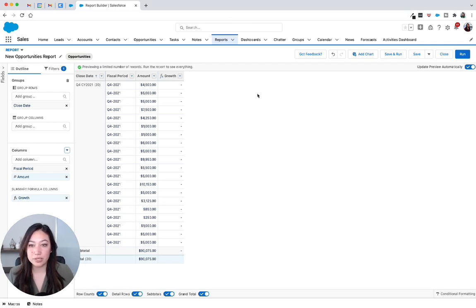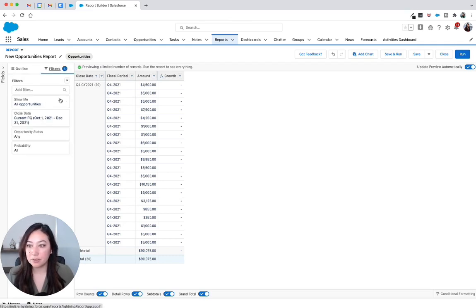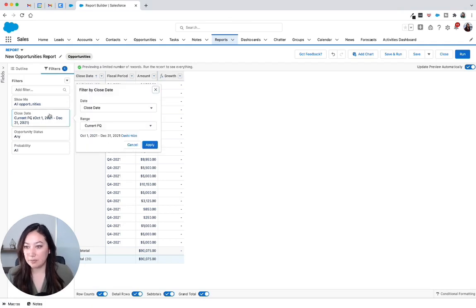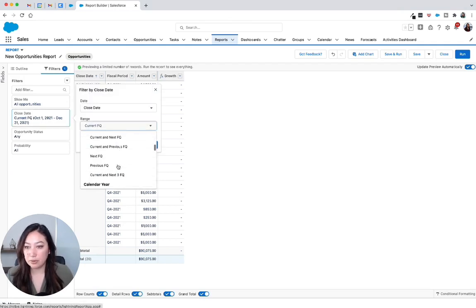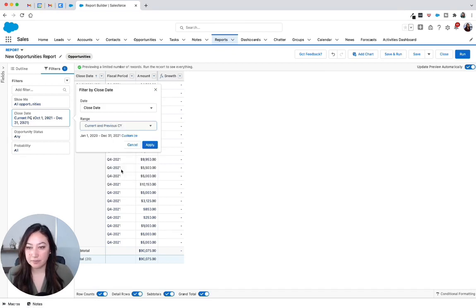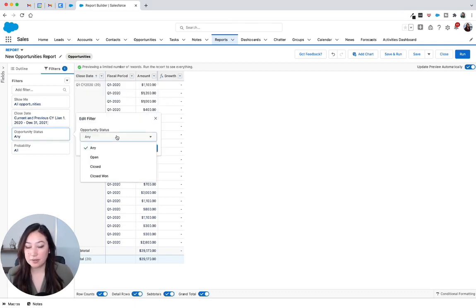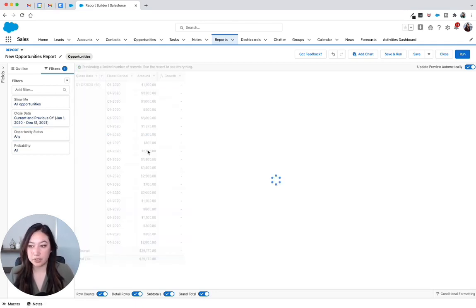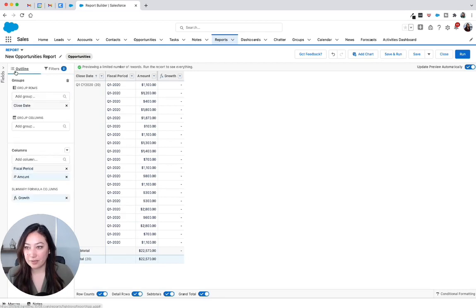But before we do that, we want to go over to our filters, make sure they're all good. So show me all opportunities, great. Close date, I want to do the current and previous calendar year. You can do all time. You can set whatever date range you want. Opportunity status. So this is going to report on revenue, quarter over quarter growth. So we want only closed won opportunities. And everything else looks good. So we are going to hit run.